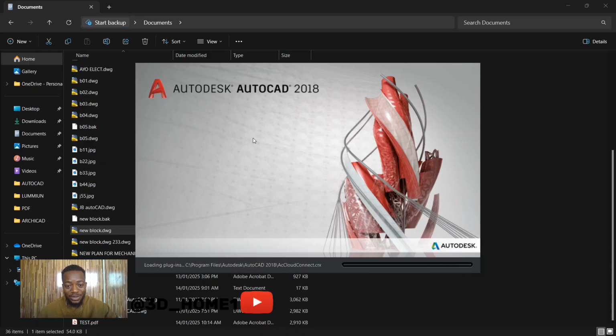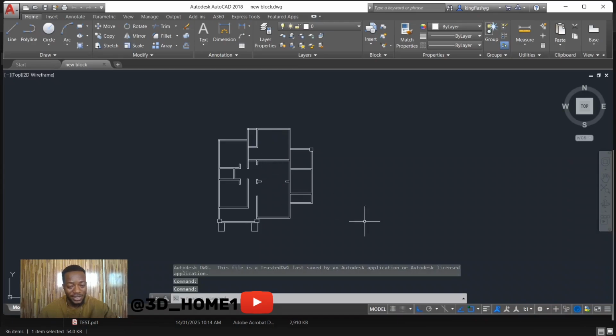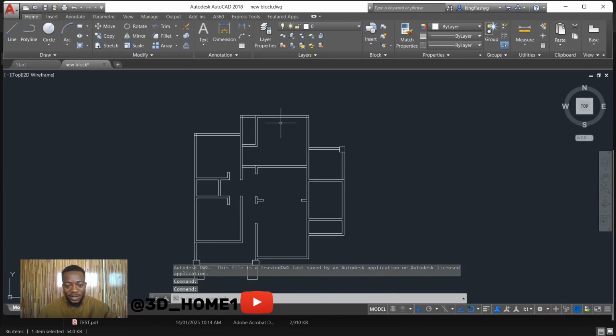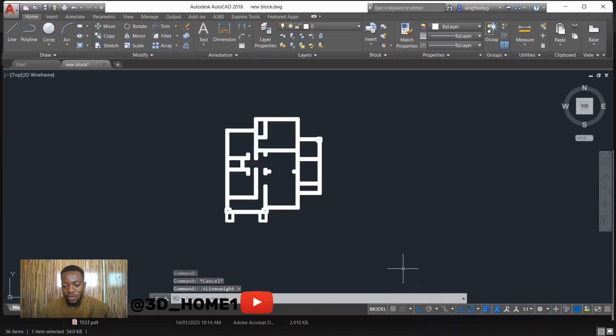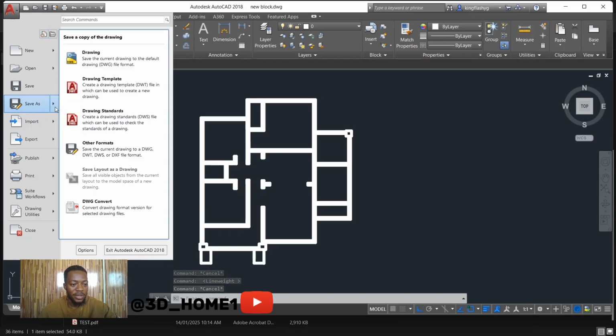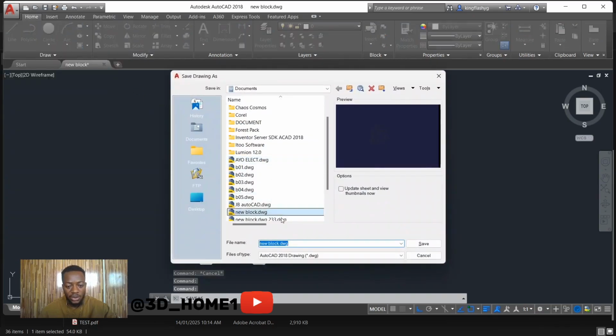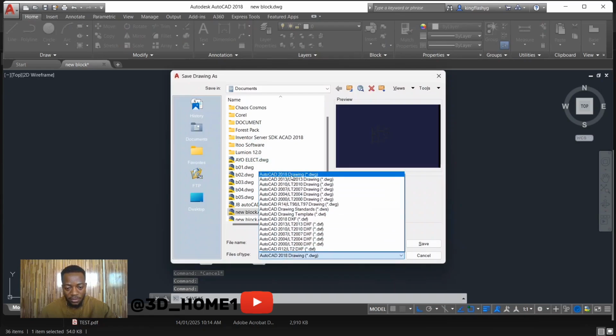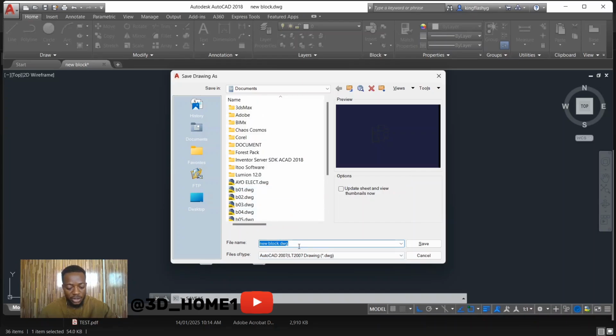For those of us using AutoCAD, you need to know this one too. If you're not using AutoCAD, sorry for the delay, but we're heading somewhere. From here I'm going to save this as a new file, and then I'll change the AutoCAD version. Instead of 18, I'll make it 27. Let me change the name to class, and I'm saving this on our desktop.